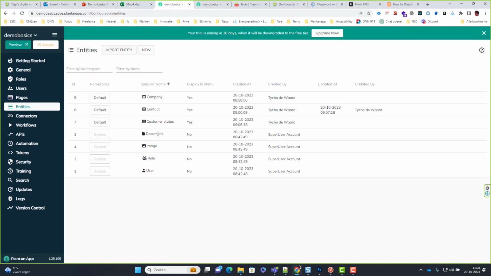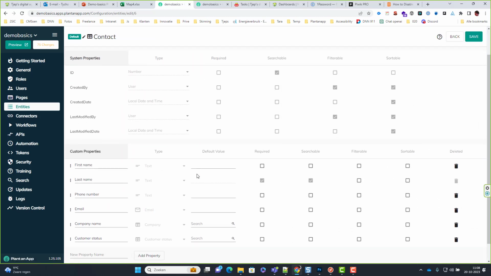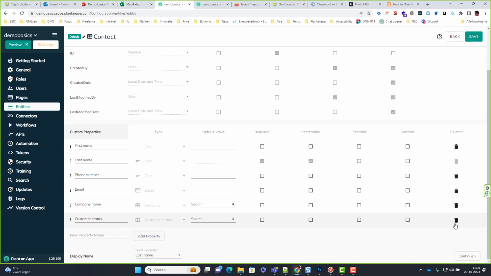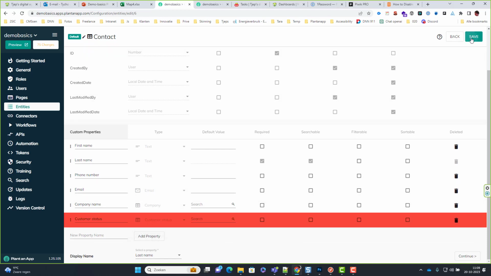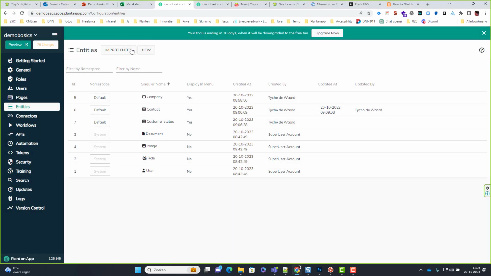So we're going to go back to contacts, and we're going to remove it here, customer status, because we want to connect that to the company and not to the contact. Otherwise, if a company is a prospect or is a customer, it will not be available on other contacts. So we're going to go to company.